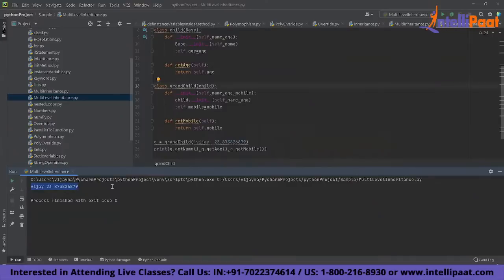Hierarchical inheritance is where more than one derived class is created from a single base class. Like class B extends class A, and class C also extends class A. So in that case, hierarchical inheritance is there.